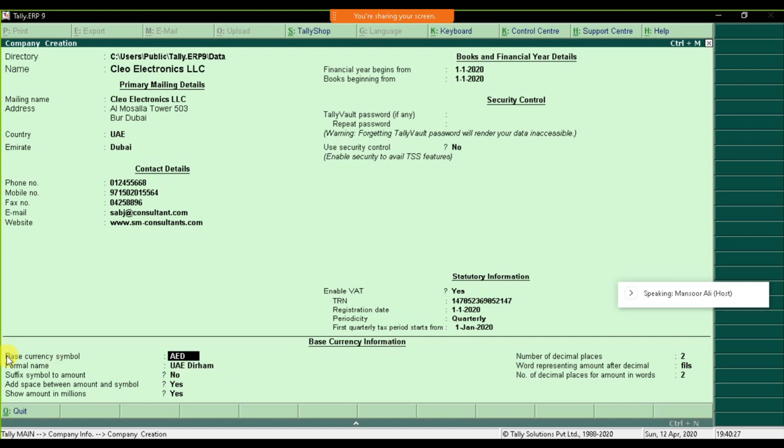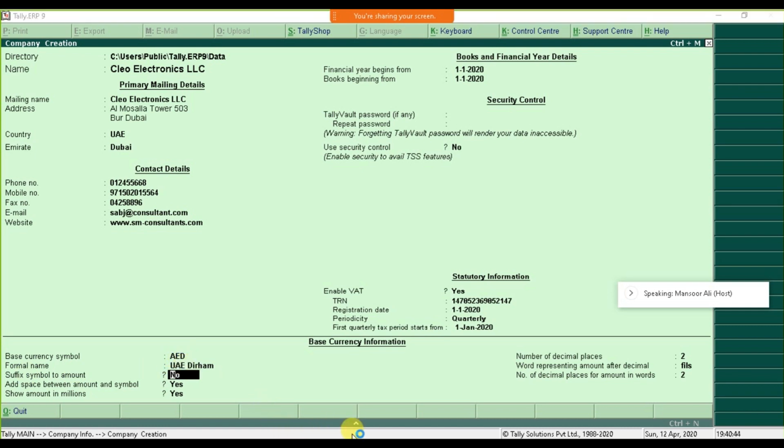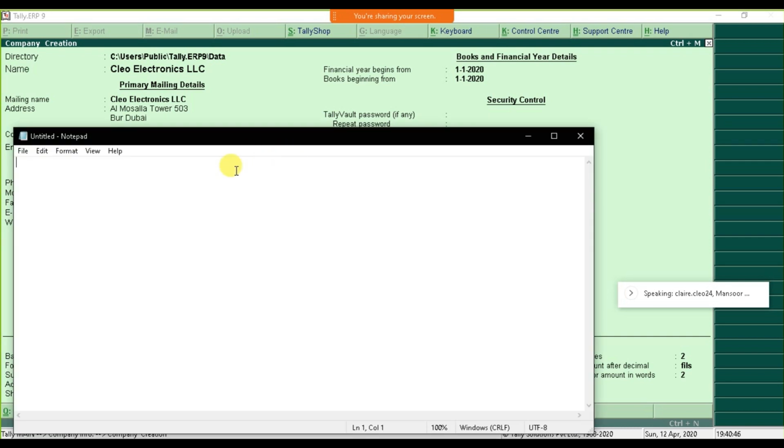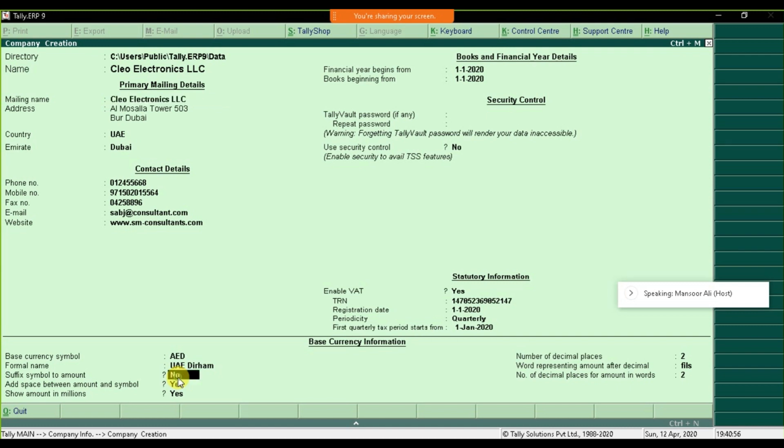This is the base currency information, right? Base currency symbol. We are in UAE, so it is AED. Enter. Formal name, that is UAE dirham. Enter. Then suffix symbol to amount. Do you want to use this symbol AED with the amount like this, AED 1000? So yes, I want to use the symbol with the amount. I'm going to make this option yes. Just press Y only and press enter.